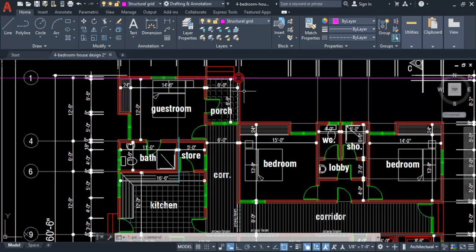So like I said earlier, after getting a plan from the architect, the first thing you want to do is make a copy of the architectural plan so that you can use the copied architectural plan for your structural plan. Now what we are going to do is continue placing the structural grid.